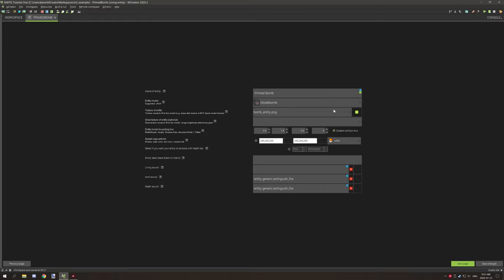The downside to this is it doesn't flash like vanilla TNT. There's no way I can get an entity to flash like that. So it's just one little downside of not being able to use a block. Alright, so we have a generic extinguish fire and extinguish fire right here for the TNT sounds.